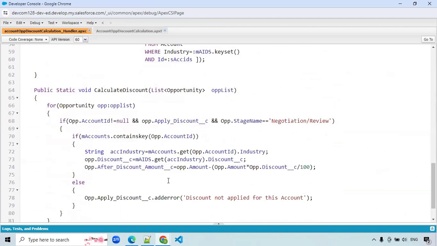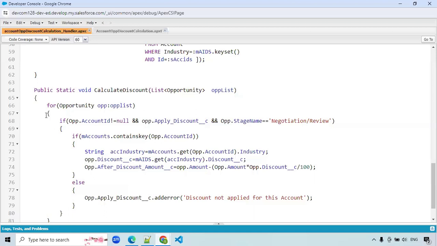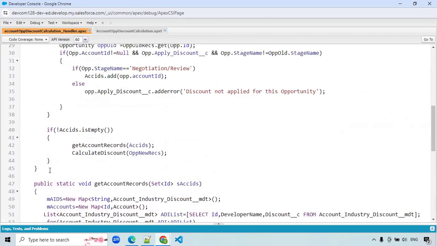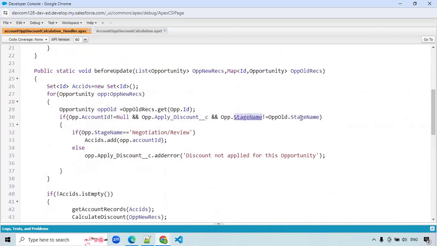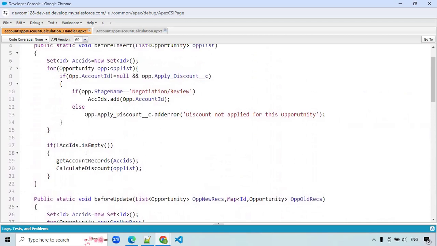Okay, I hope it's clear how we implemented the before update also. Most of the logic is the same as for the insertion time. Just we have the extra condition where we check the old value and new value. If the old value and new value are not the same, then we execute our logic. Okay. I hope it's clear how we implemented the triggers.